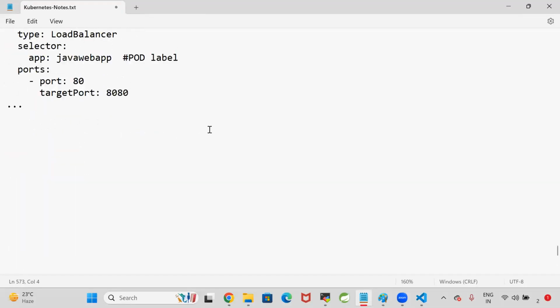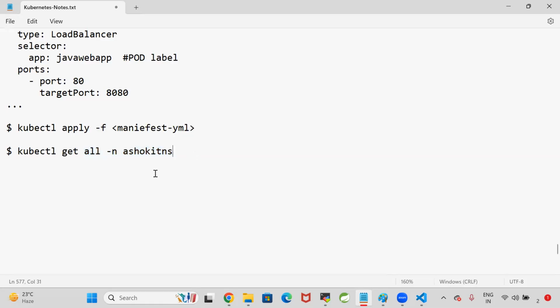Now, how to execute this? We already know the command to execute. We will use the command kubectl apply -f YML. That YML is called the manifest YML. After creating this, how to check it? kubectl get all -n Ashok IT namespace. When you use get all -n Ashok IT namespace, how many pods are there, how many services are there, everything will be displayed.